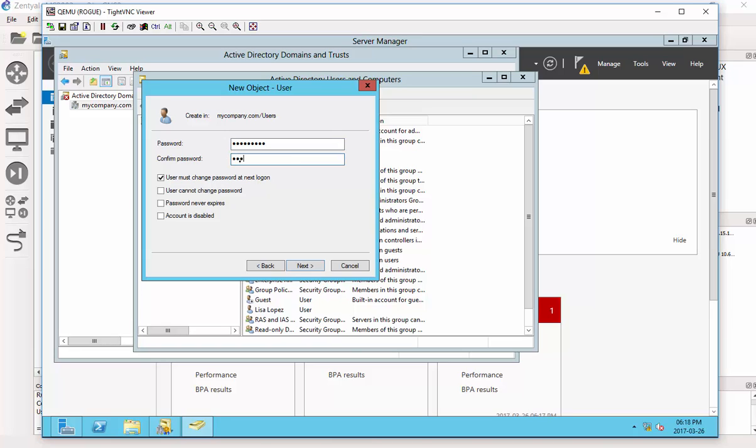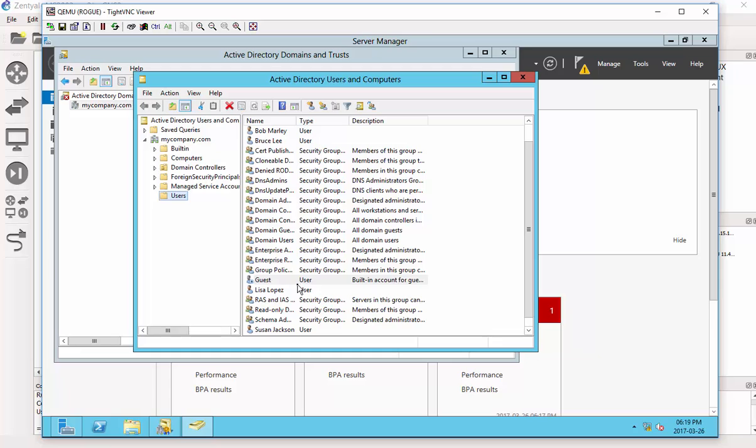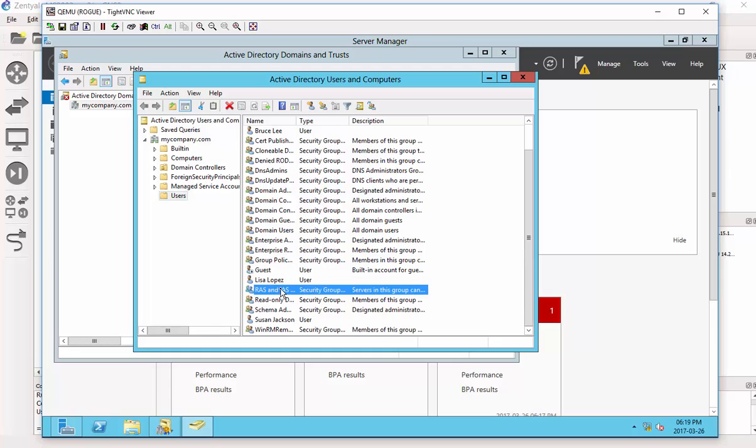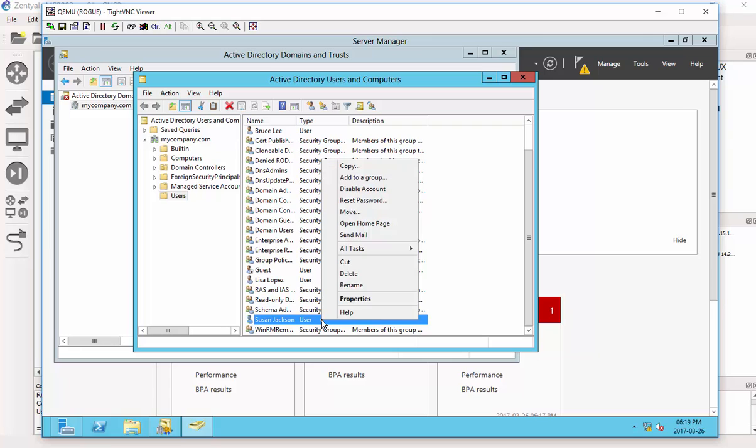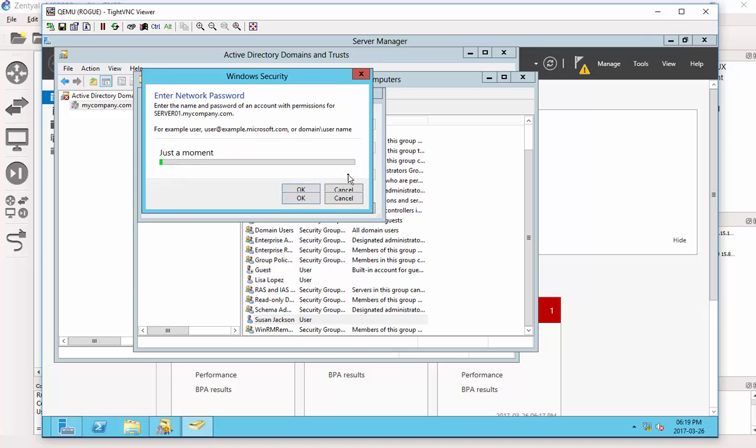Repeat the password. Okay, I can uncheck that, it's not necessary. Click next, click finish. Scroll down, here is my user Susan Jackson. Right click, go to add to group and find the group we like to assign to the administrators.